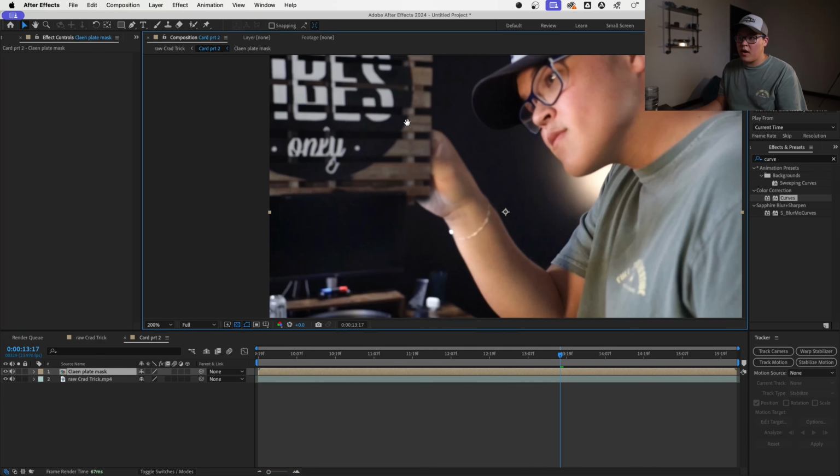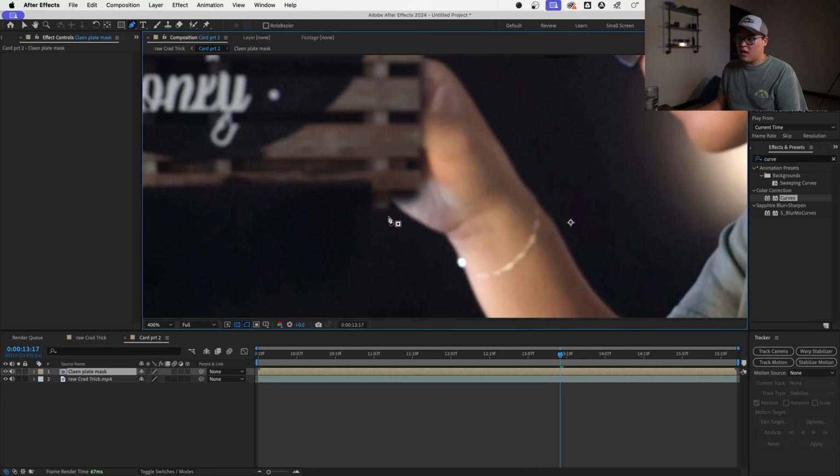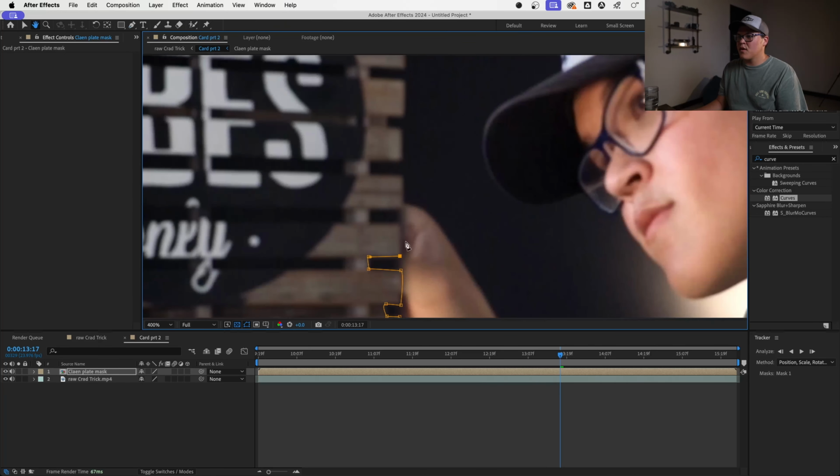And so I'm just going to go in and add more detail to this mask by masking out the actual, I don't know, the wood sign. I don't really know what I would call this.